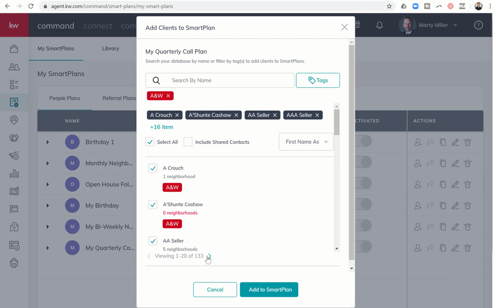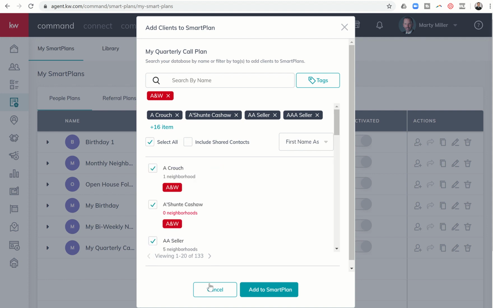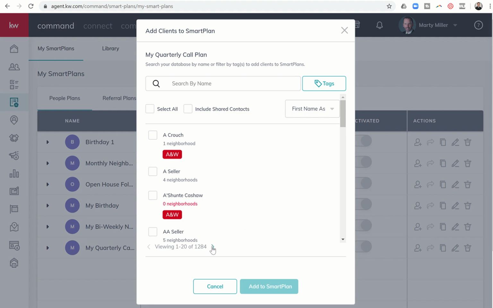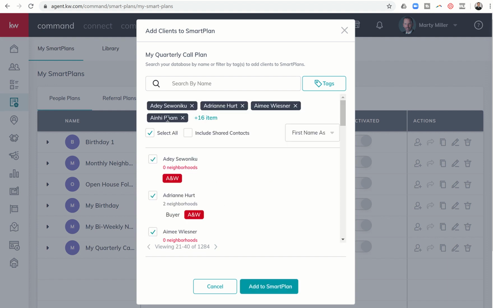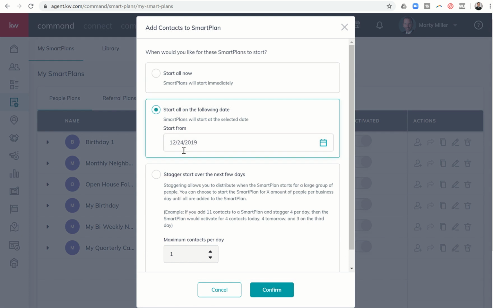And then I would go to the next 20 and I could say, I want to select all. I want to add to smart plan. I cannot add more than 25 at one time. It's supposed to only show me 21 through 40, so that's an interesting mix. Oh, it still has all of these people selected. So let's see, how would I go? Let's click on cancel. And now I can go in, add contacts. Let me get to the second 20, select all. It gives me that 20. And I could say add to smart plan. I want those guys to start tomorrow. Right? Now that would be a pretty manual process.